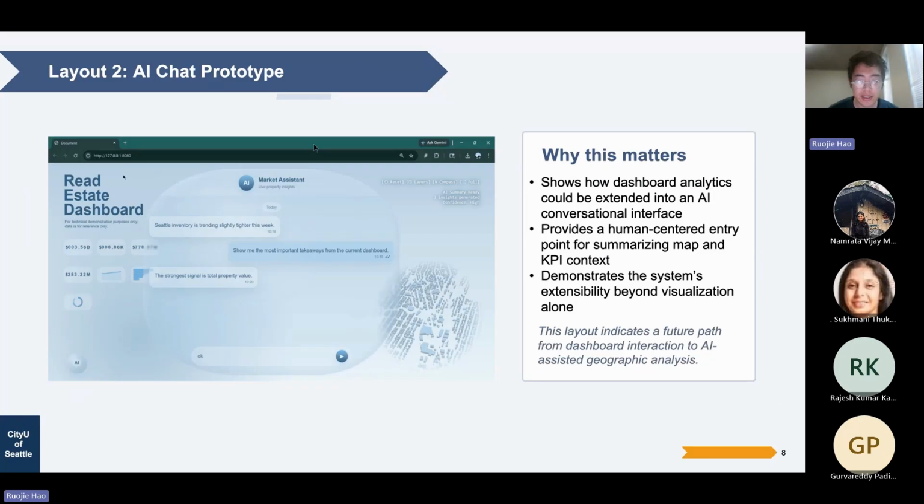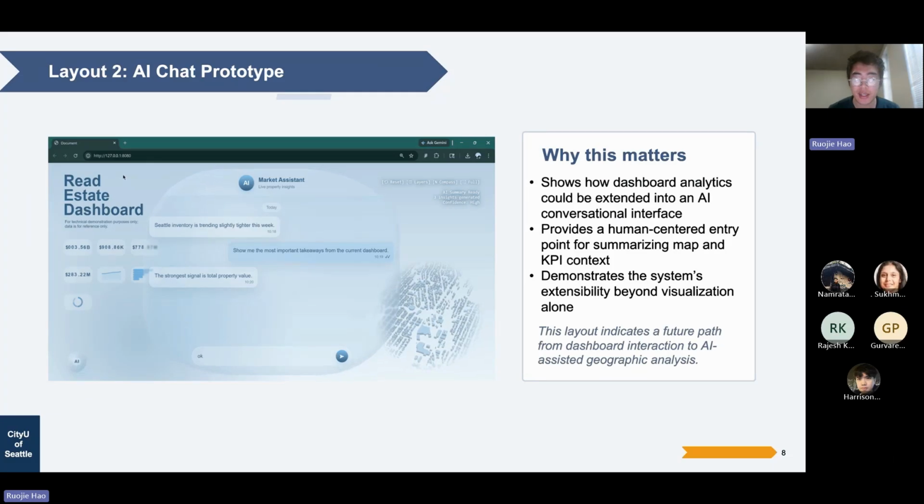The second layout is an AI chat prototype. At the moment, this page is static only, and it is not connected to a live OpenAI workflow or backend chat pipeline yet. Its purpose is to show how this platform could evolve from a dashboard-driven GIS system into an AI-assisted geographic analytics interface in the future. So here, the contribution is mainly about extensibility and the future direction rather than a complete AI feature.